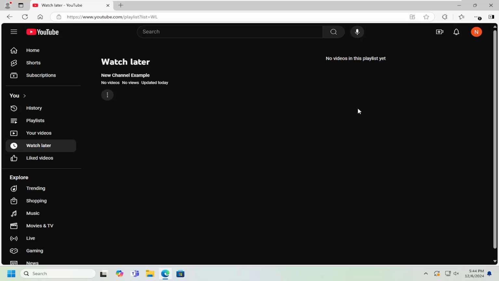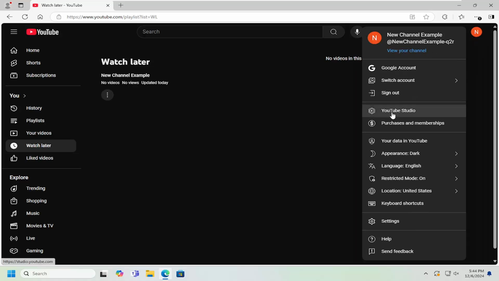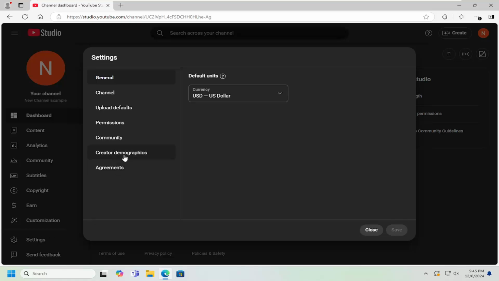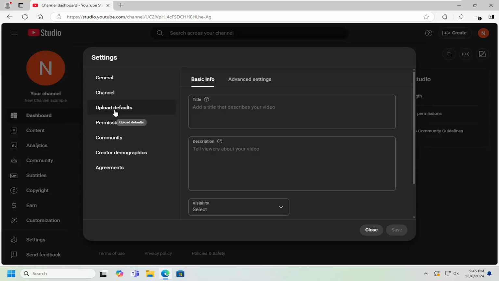So all you have to do is select your user icon up at the top right. Go ahead and left click on that and then go down and select where it says YouTube Studio. On the left side, you want to select the setting gear button. And then on the left side again, you want to go and select where it says Upload Defaults.